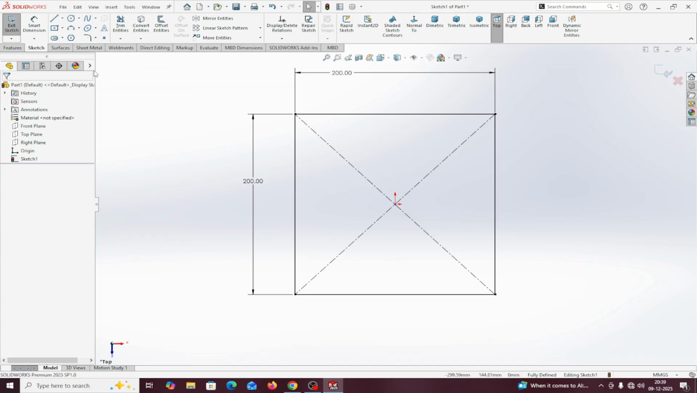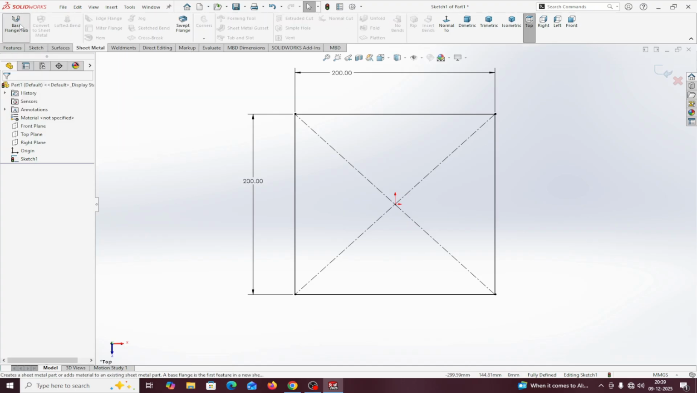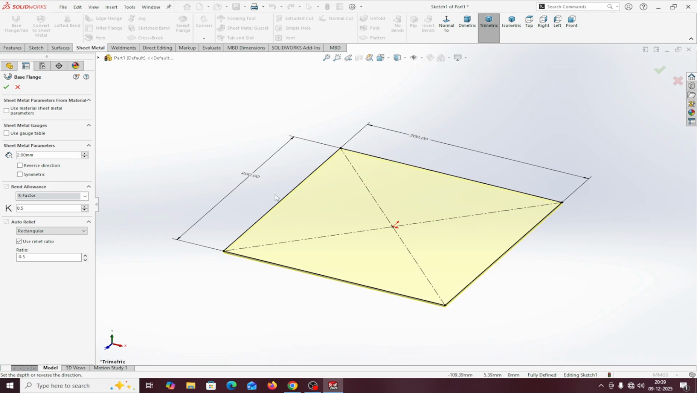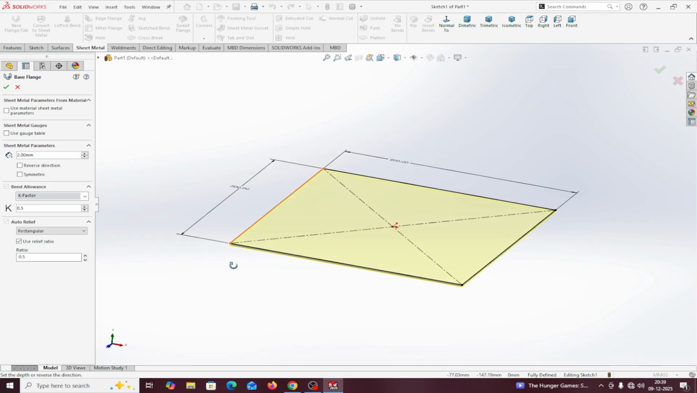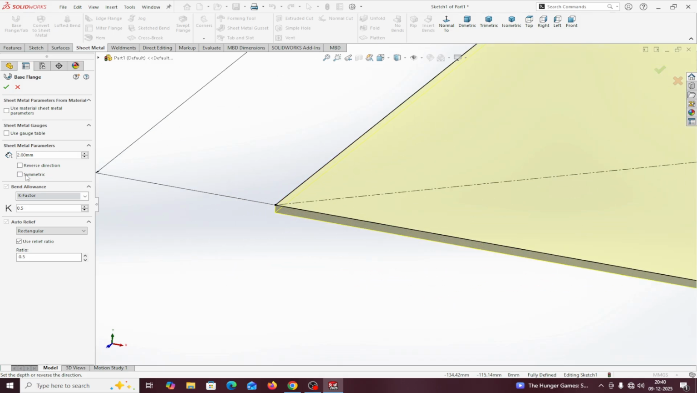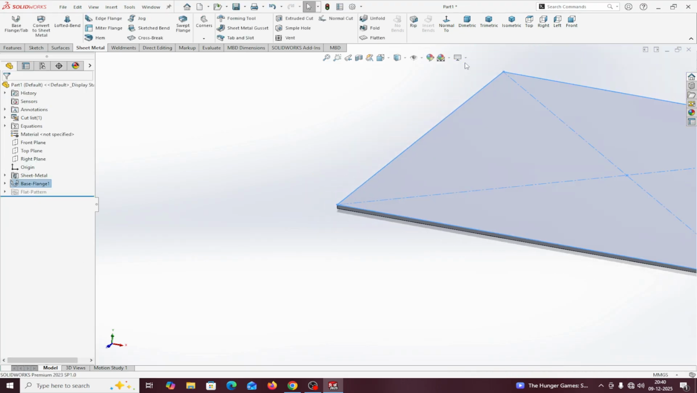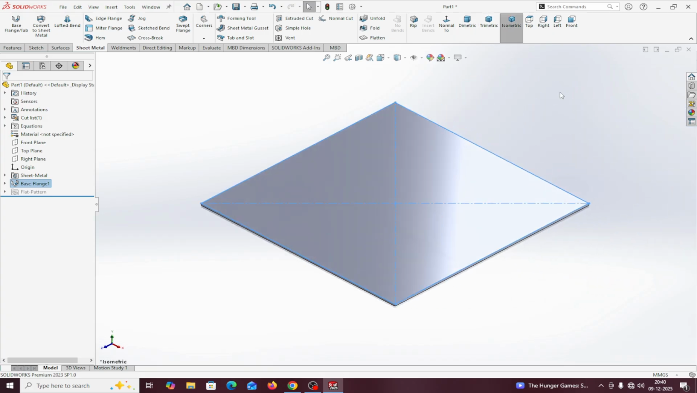In sheet metal, this one, base flange. I am taking 2 mm thickness. This is a downward thickness. You can go up or down in this way. Relief has no use here at this point. I am making a simple part here, and hit the right button. This is a simple part. Isometric view.